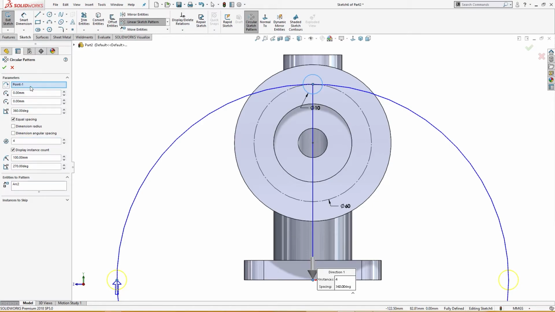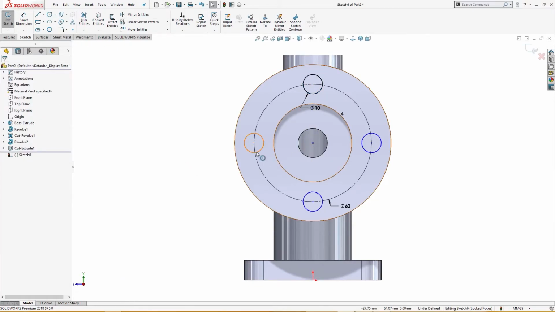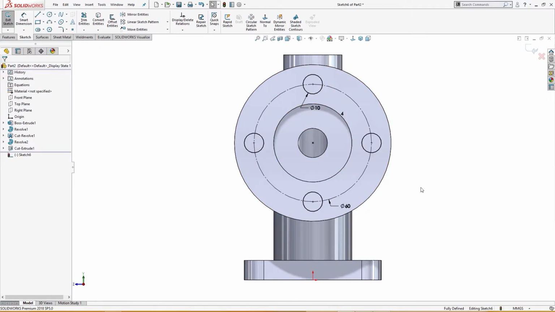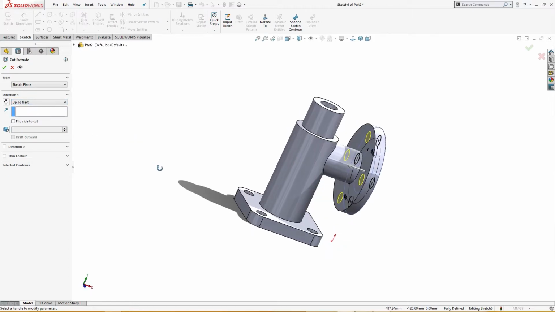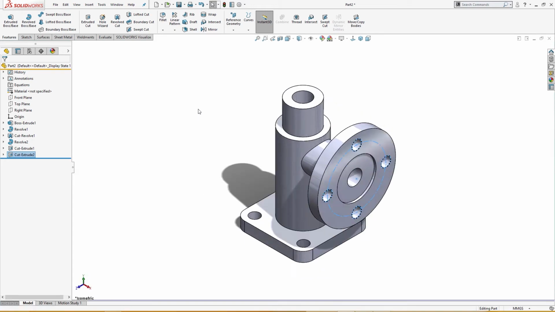Number of points is wrong. I'll delete this. I will pick this point, and it's okay. I will move it a little bit and bring it back, and so it will fully define the sketch. I will cut up to next, like so. This is done. There is nothing in this inside.